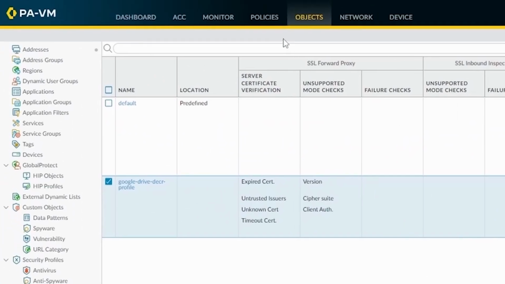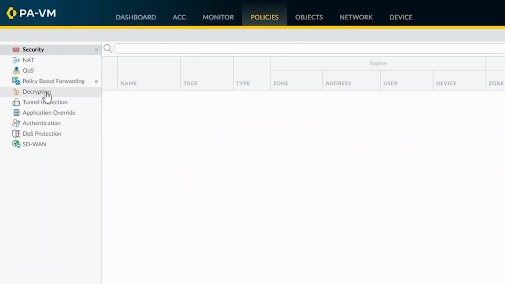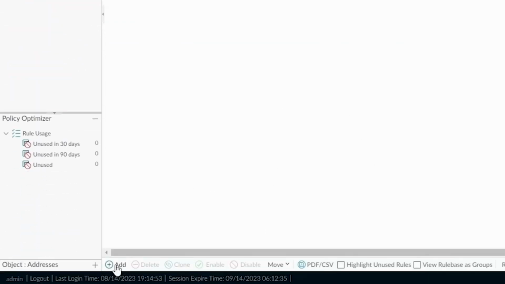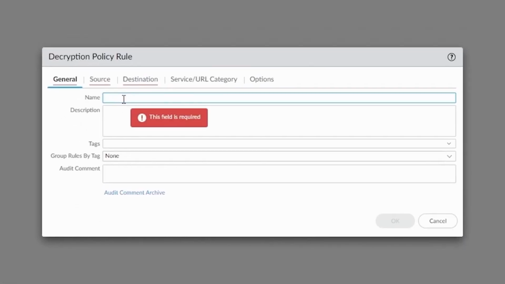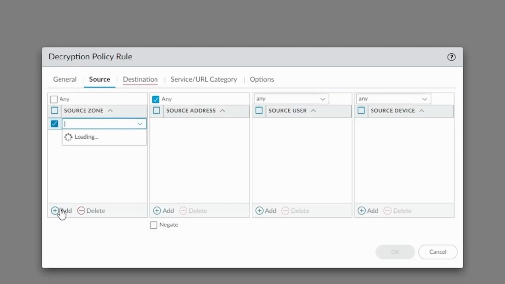Now we're gonna go to Policies, Decryption, and we're going to configure now our decryption rule. I'm going to click on Add, Google Drive Decryption, you can say SSL Decryption. Source is going to be my inside zone. This I'll leave empty. So it means that this decryption is going to match all the traffic that's coming from the inside zone, including my Linux client.